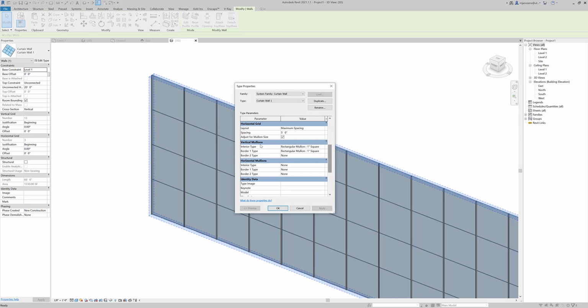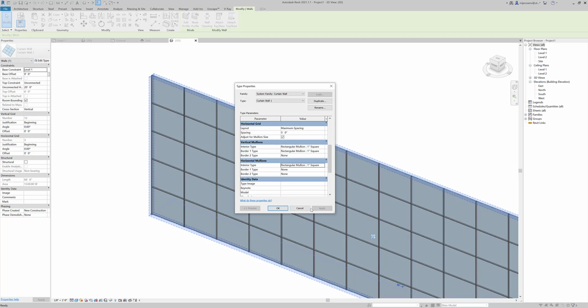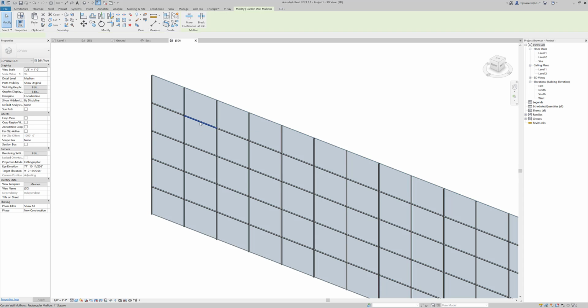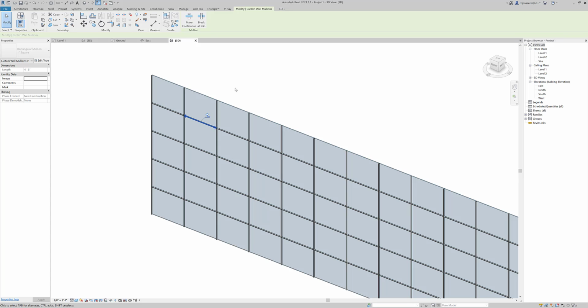Which is apparent here, so if we edit the type, you can see there's a vertical and a horizontal mullion, and I can change these. There's no horizontal mullions right now, but let's change it to 1 inch. You could do that, but if you wanted a very particular type on a very particular sort of line for some reason, you can always change it.